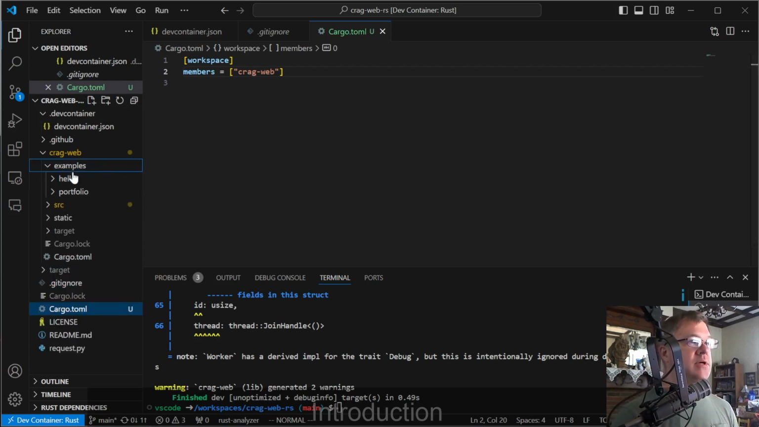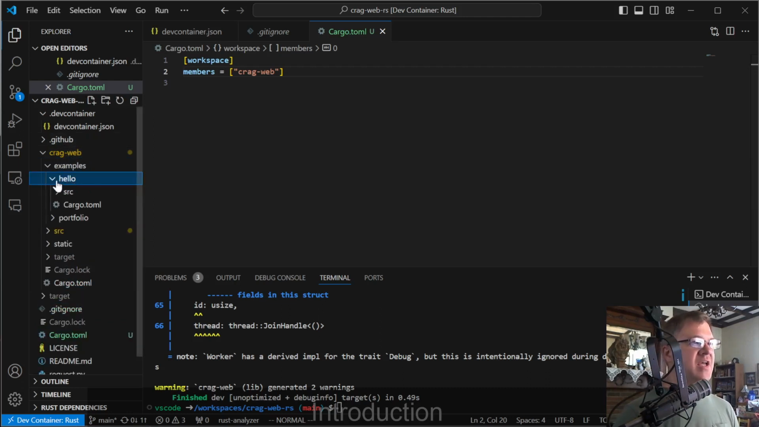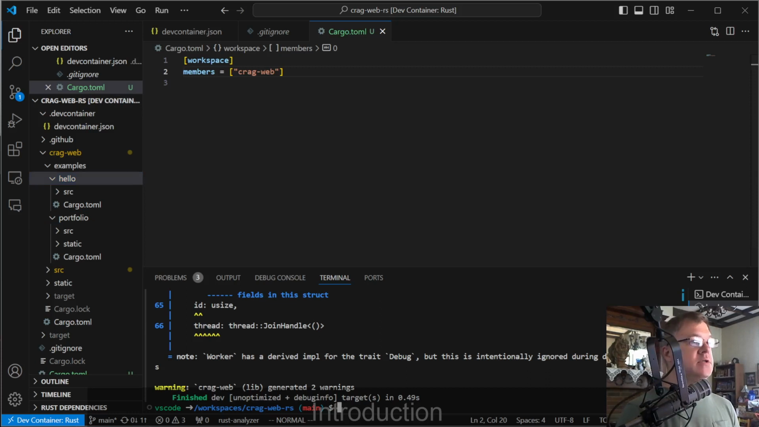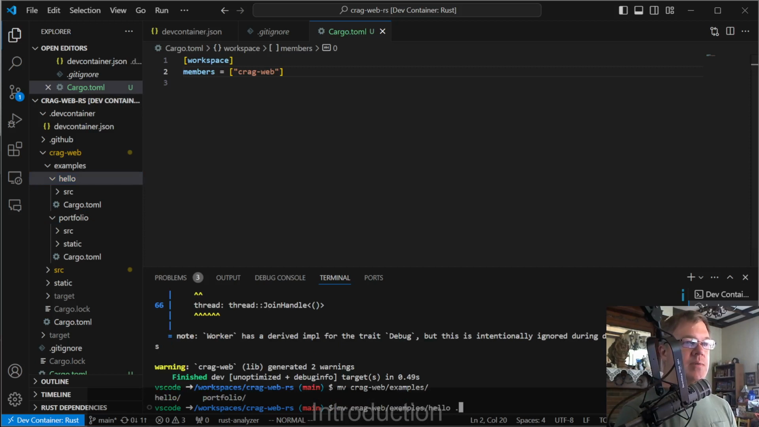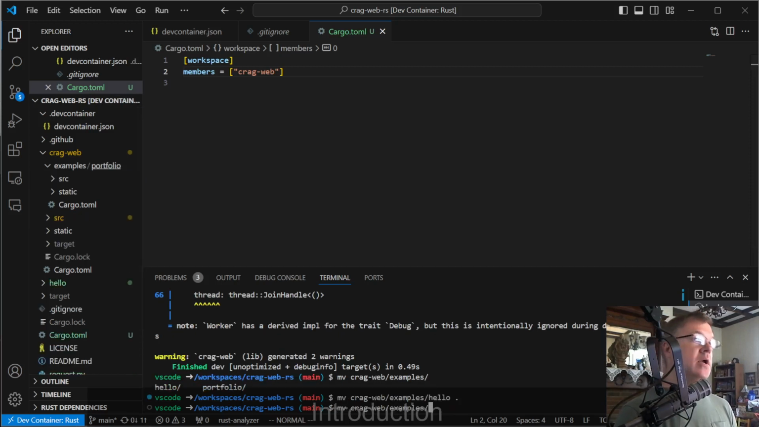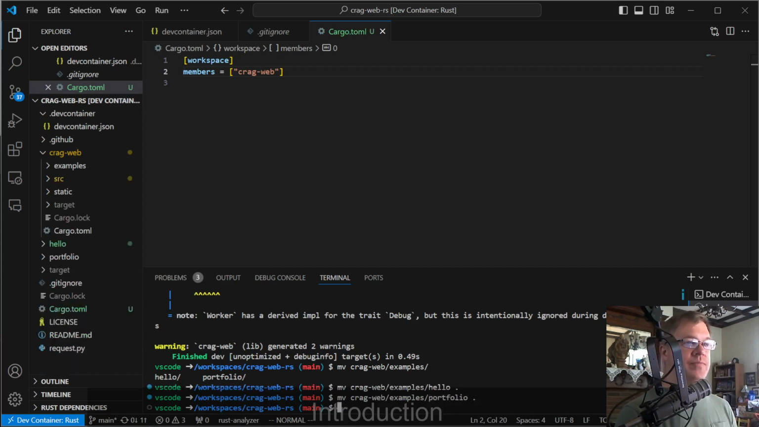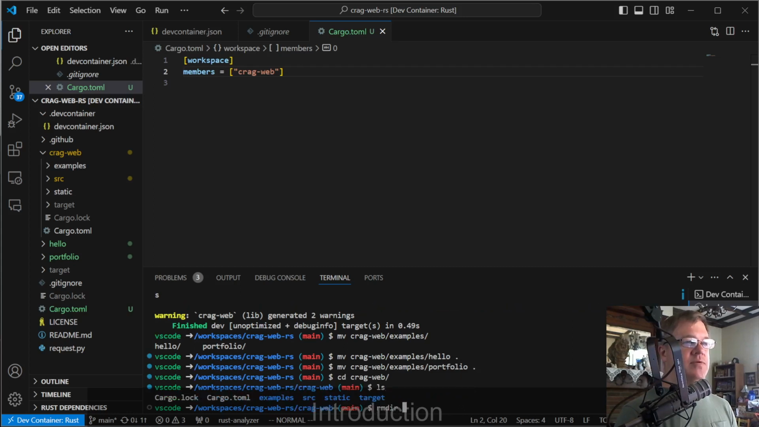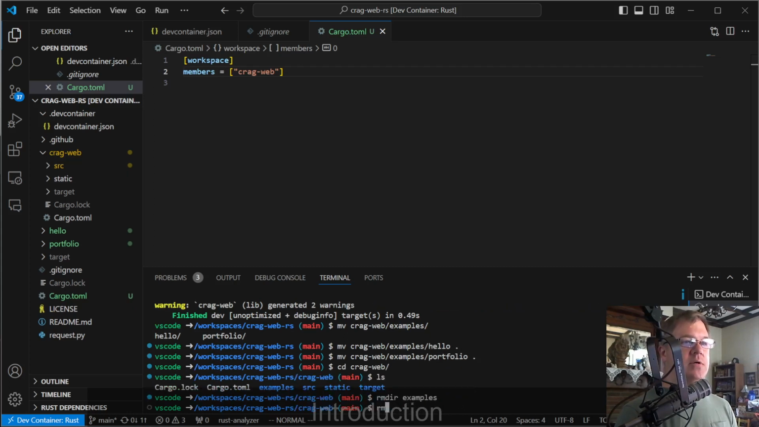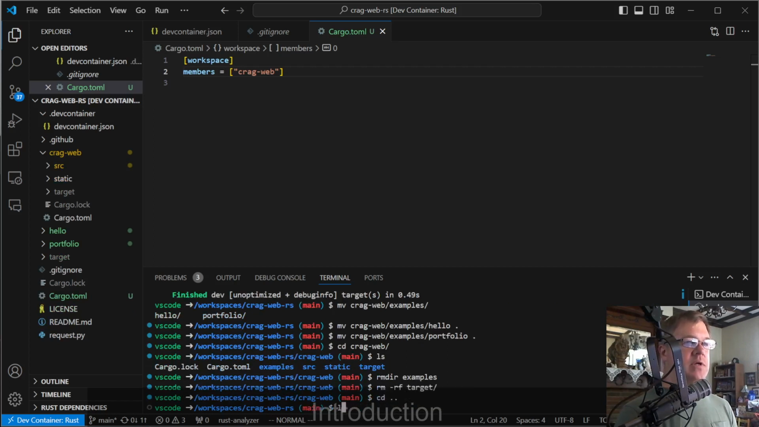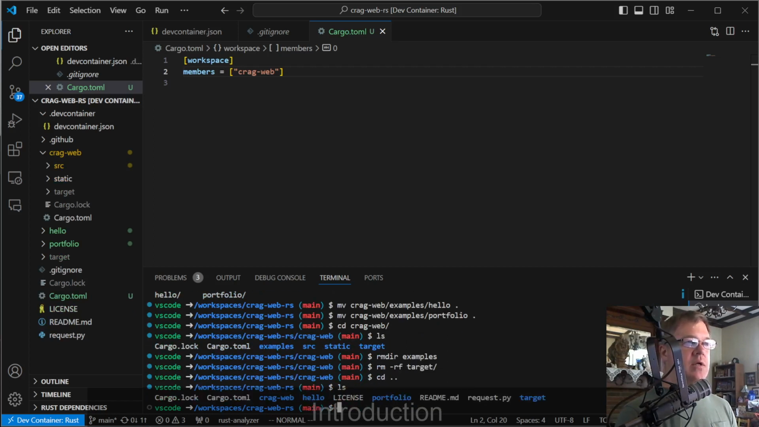The examples are actually not right in this directory structure. Examples should have individual files under there, and he actually has this set up to have a couple of independent projects. So I'm going to move those out of there. We got hello. I'm going to move that there. And what's it called? Portfolio. We're going to move that there. And I think examples is now empty. We're going to remove the target directory, and I think we're good.